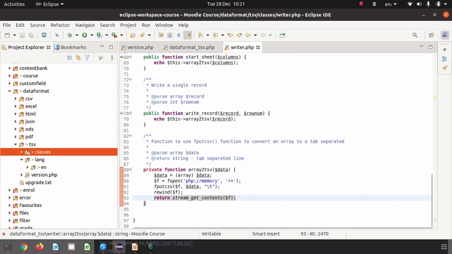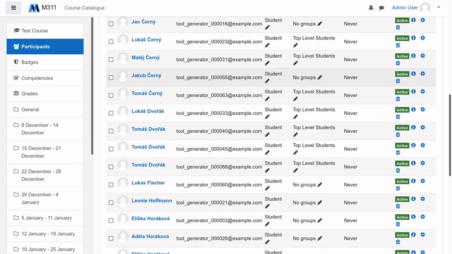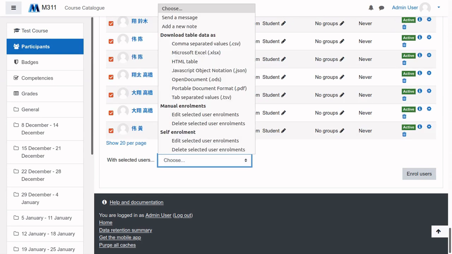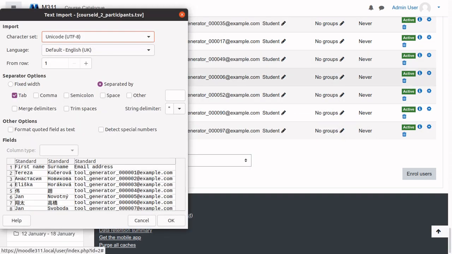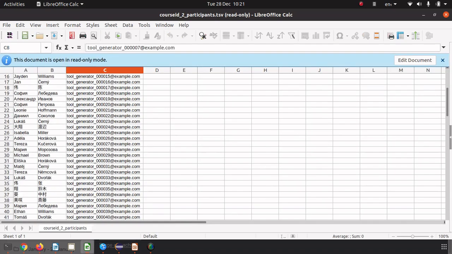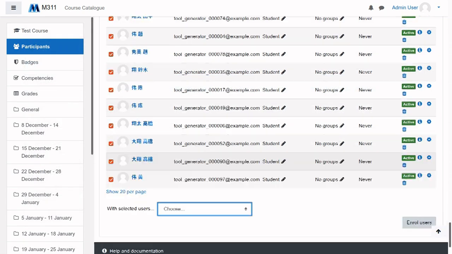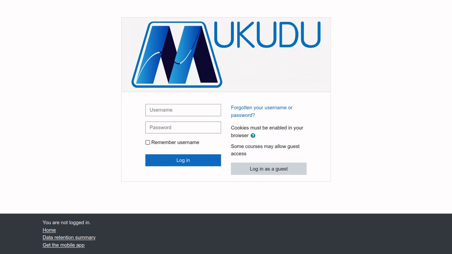So let's save that. Let's go back to Moodle and see how it works. So back in Moodle, I'll just continue and then we'll do that again. So select all 100 users. We'll go in there, tab separated values. It now asks me, do I want to open it? And I say yes. And if I click on there, I've got tab separated. Yep. And there you go. I've got the data. So I'll close that.